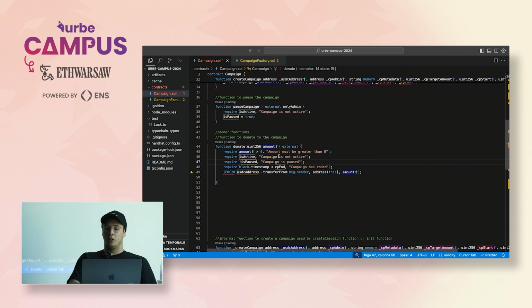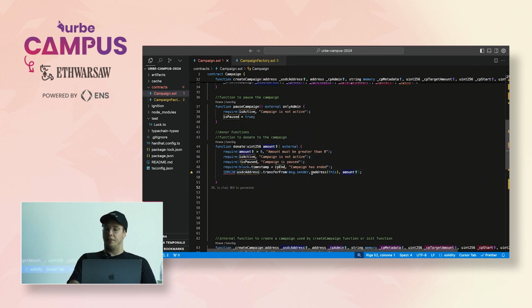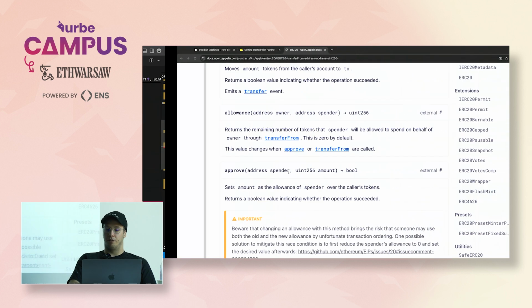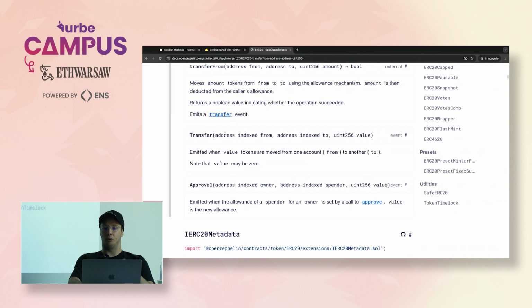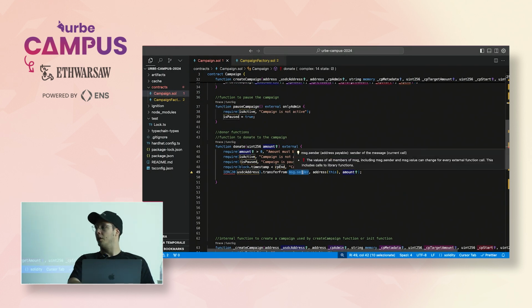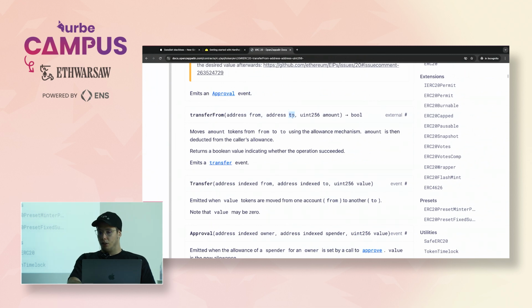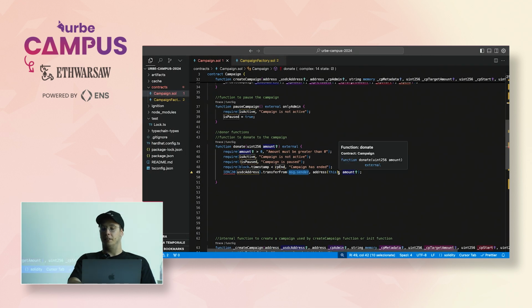So let's go back to our code. I wrote IERC20 of USDC address, so we are interacting with this IERC20, and we are calling the transferFrom function, passing as from parameter, because if we take the transferFrom, it wants from, and in this case it's msg.sender, so the address calling this function, the donate function, the to, so the recipient, that in this case is this address, the smart contract campaign address, and the amount, defined by the amount parameter.